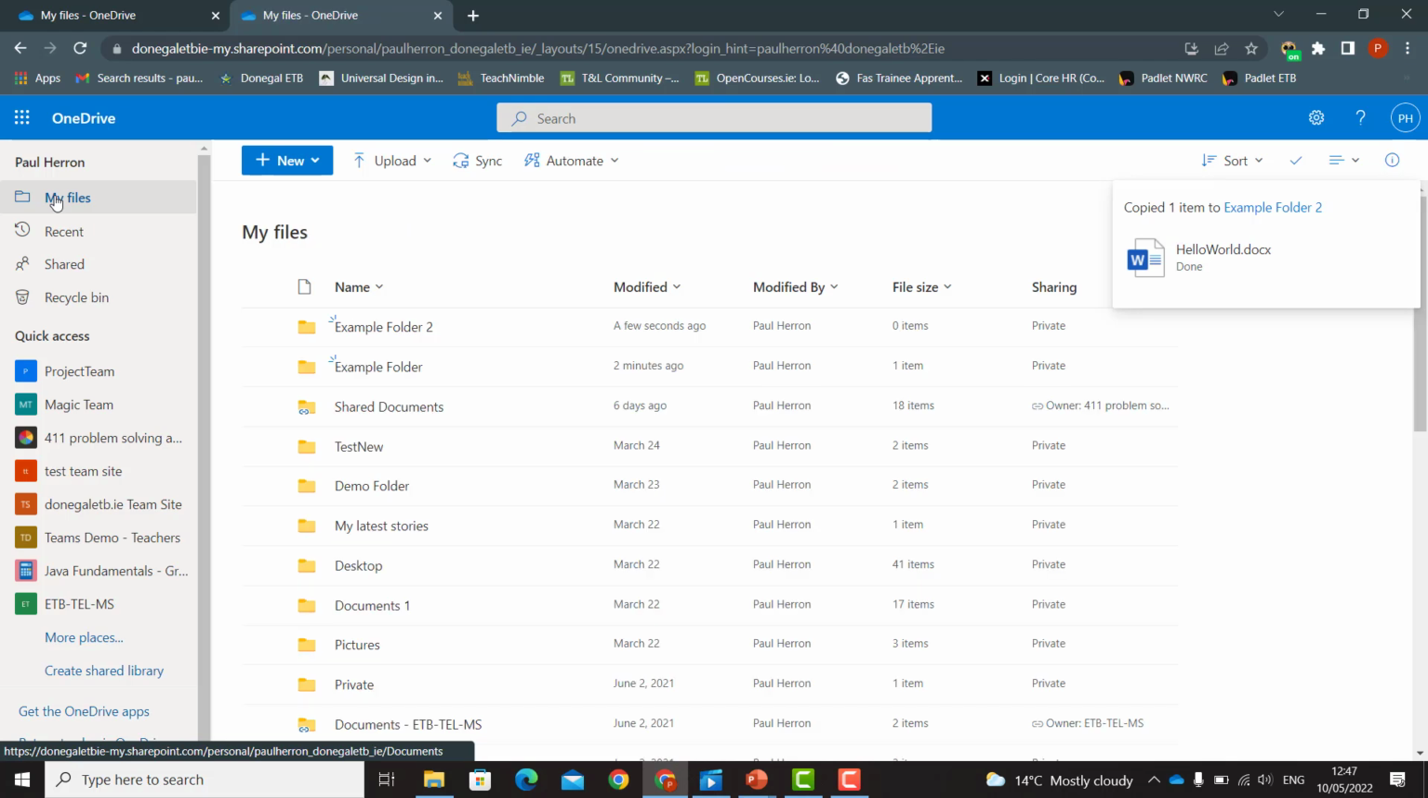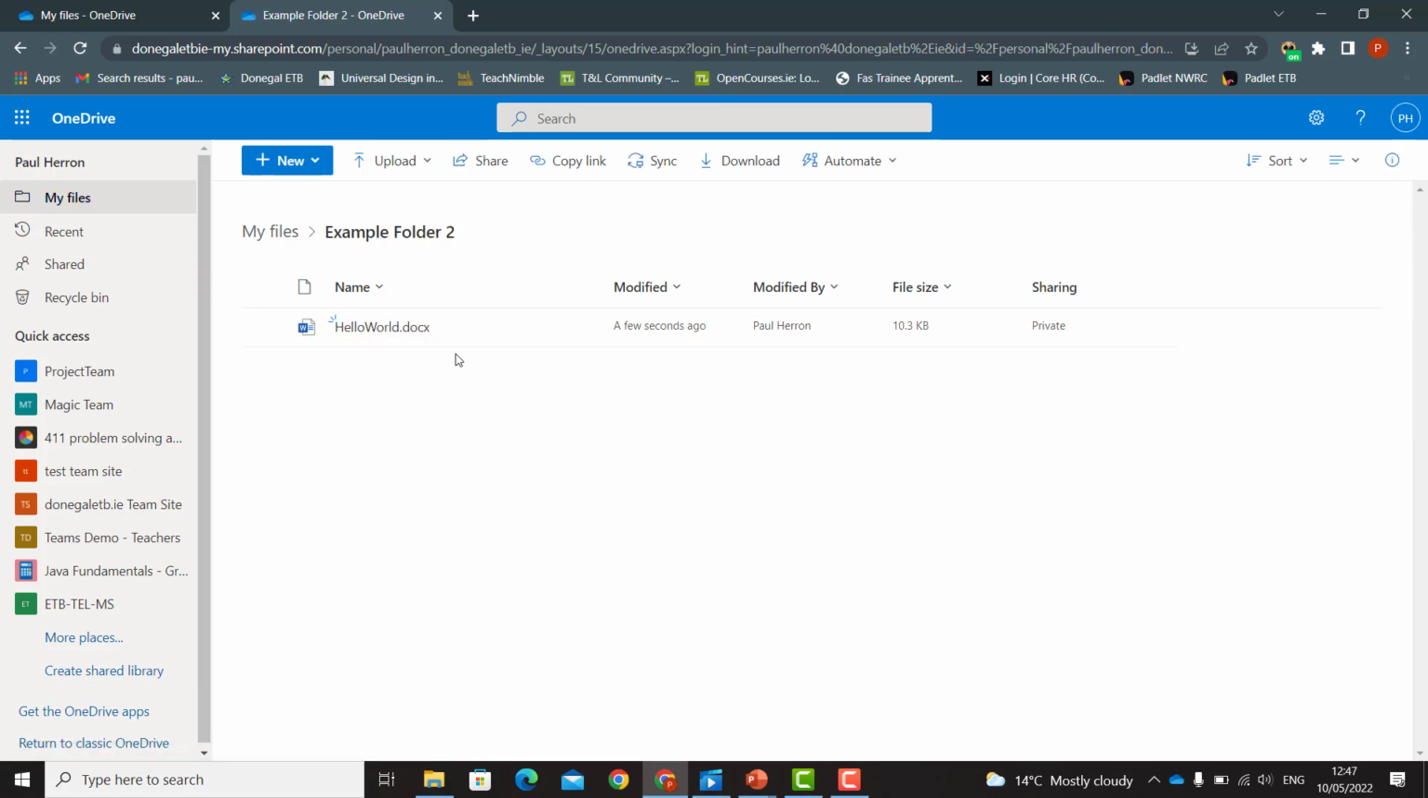So now if I go back to my files and go into example folder 2, I can see that document exists in 2 places. Now they're 2 separate documents, so if I edit this document, it will have no impact on the document that's stored in the example folder.